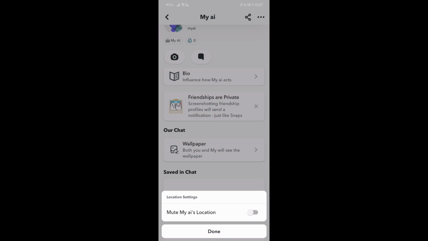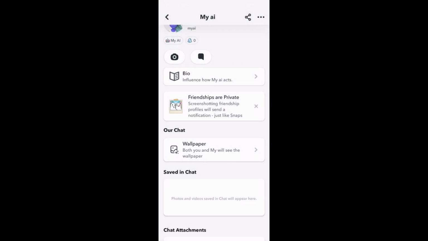So currently it's toggled off. You have to toggle it on like this and press OK, and then press on done. So that's pretty much guys, that's how you do it.